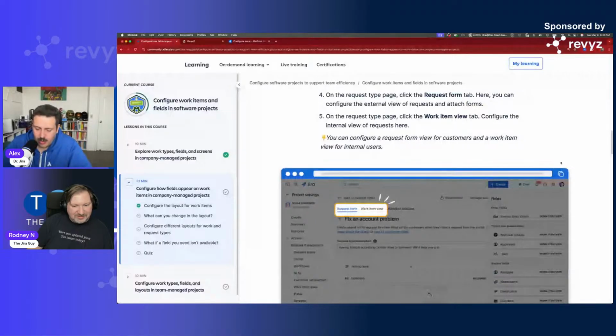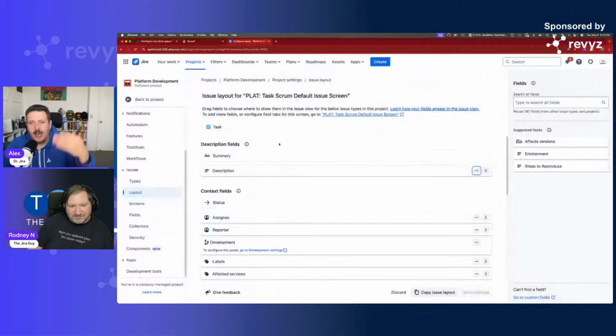I don't know that this is appropriate, but let's cover it here. One thing that I wanted you to look at is when you're looking at this view of the layout on a software project, you're just manipulating the fields. That's all you got to do.